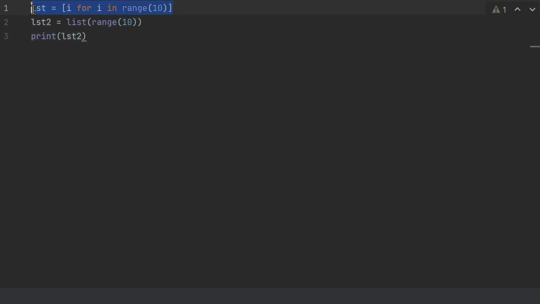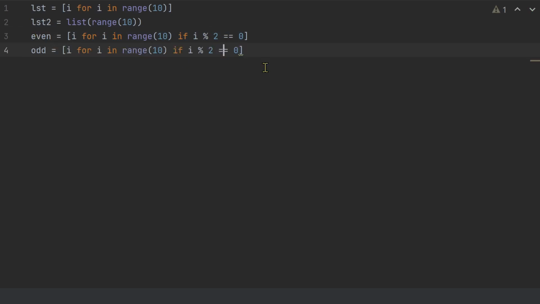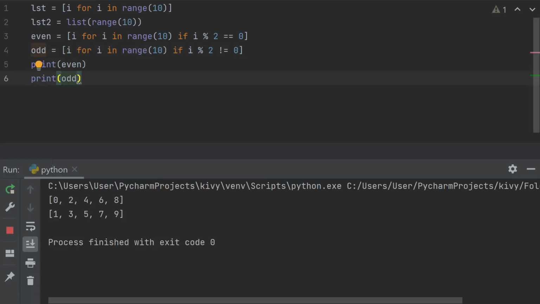Now honestly, I prefer the first method because I can create an even and odd list. So let me show it to you. I could say even equal to i for i in range(10), and I could specify a condition: if i mod 2 equal to 0, and so it will add for me all the numbers that are divisible by 2. Now in this odd list, I'm gonna do the same thing. How about I go ahead and copy it and change only the condition. So instead of the equal sign, I'll say the difference sign. And look at that, we got an even list and an odd list.